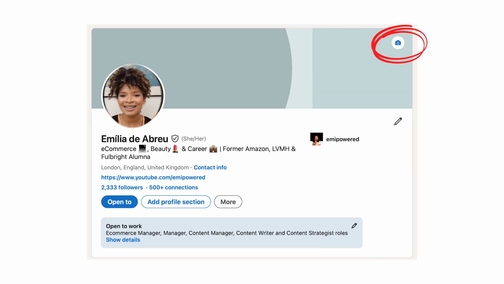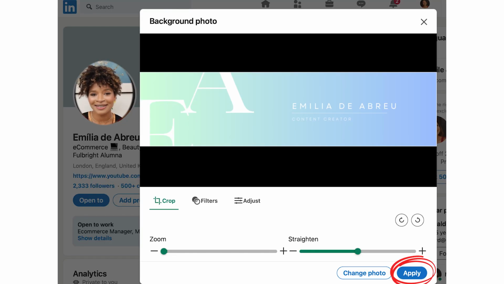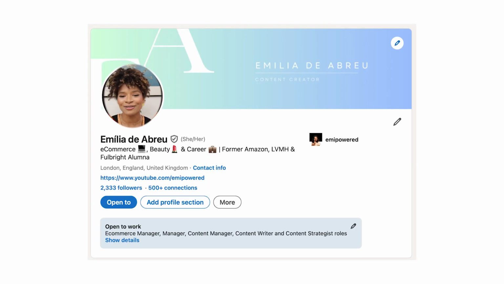So once it's saved, we go to our LinkedIn profile, we click on the camera icon right here, then edit profile background, select your banner and upload it. And that's it. There you go, guys. Your new LinkedIn banner that will make your profile stand out.